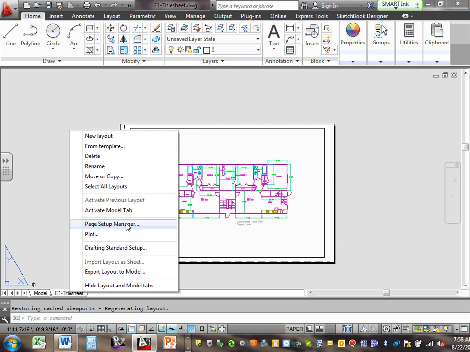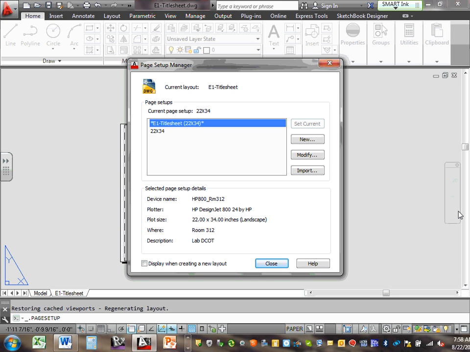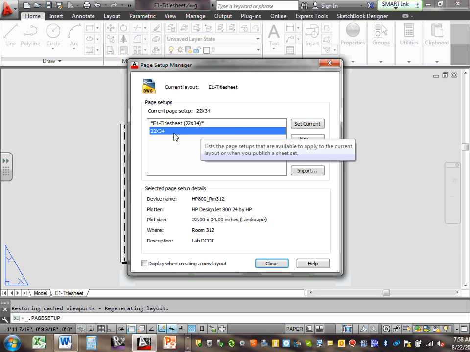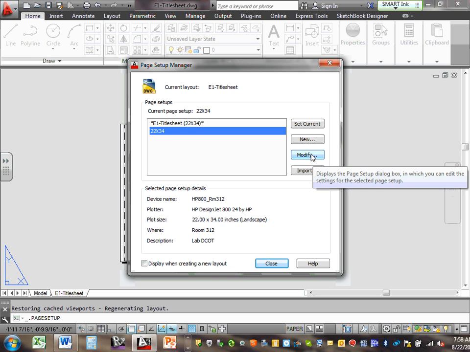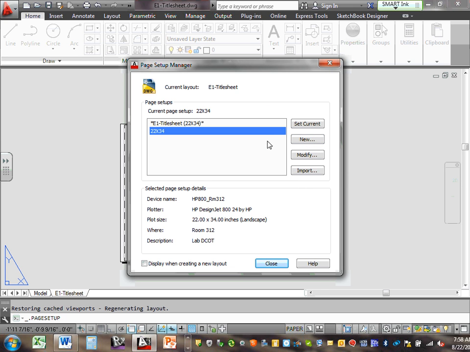Okay, so when you guys there, everybody's there, go to page setup manager. That's the single most important thing that we're going to do. Page setup manager. Cool. Do you guys see 22 by 34? Now, there is a page already set up for you. It's called 22 by 34. So click on that 22 by 34. And let me tell you, if you want to do a new one, I'm almost tempted to do a new one, because you guys haven't done that one.